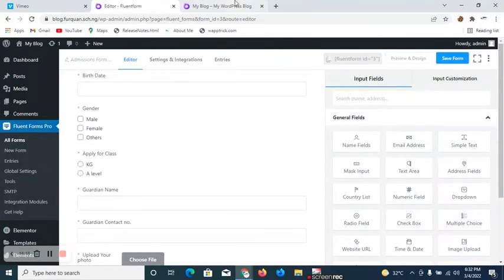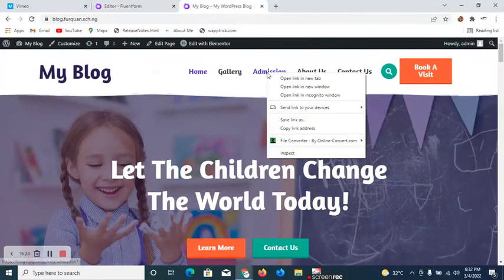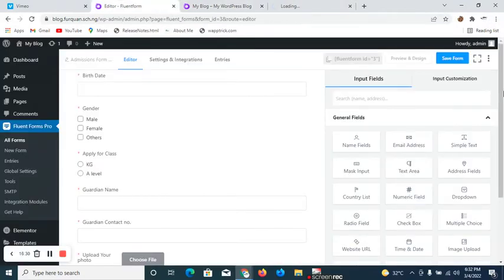Now let's go back to our front page and edit the admission page. You right click on this, open it in a new tab, and also go and edit that page. The next one you are going to create is the contact form. So we'll come to add new here. Let's be creating our remaining forms before this one finishes loading.